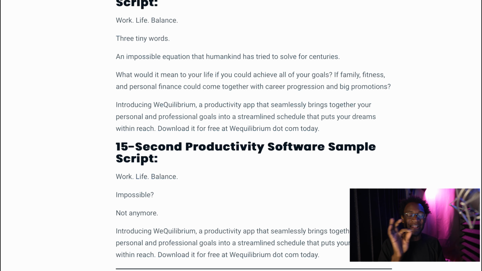You've hyped it up. You've put them on that valley. They've gone down into remembering what their problems are, up into figuring, hey, there might be a solution. And now this is the peak. Introducing Equilibrium. It's now the peak. This is the solution to all their problems. And then you tell them what it's going to be. A productivity app that seamlessly brings together your personal and professional goals into a streamlined schedule that puts your dreams within reach. Download it for free today at weequilibrium.com.